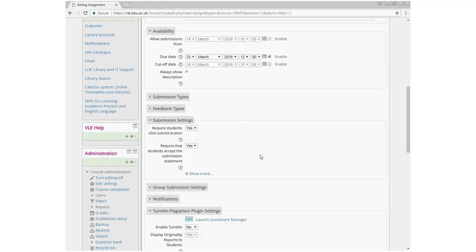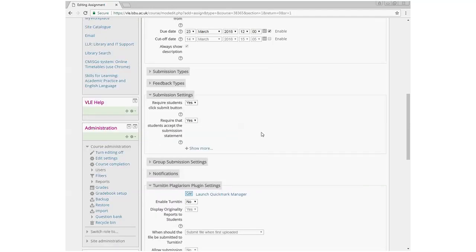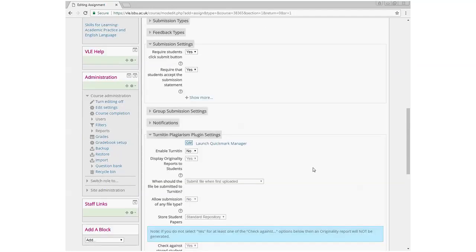The second one requires the student to accept a notice saying that the work is their own piece of work. After I've finished looking at these settings, what I'll do is I'll come out as a lecturer and log back in as a student, and then you can see what it looks like from a student's perspective, and this will probably make a little bit more sense. Okay, moving on.